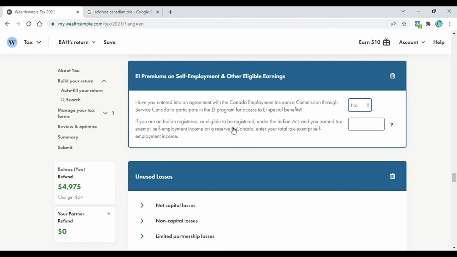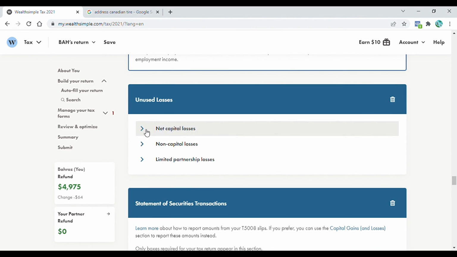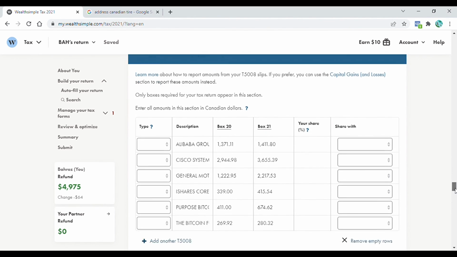Again, this doesn't apply to me either. So nothing to be filled here. No need to bother about this. This is all pulling out details from your previous tax returns. The first one is in case you had capital losses from, let's say, sale of your securities. Second, if you had capital losses from your registered business, which I didn't have. If you had losses from your limited partnership, again, I don't have any limited partnership, so we can move on.